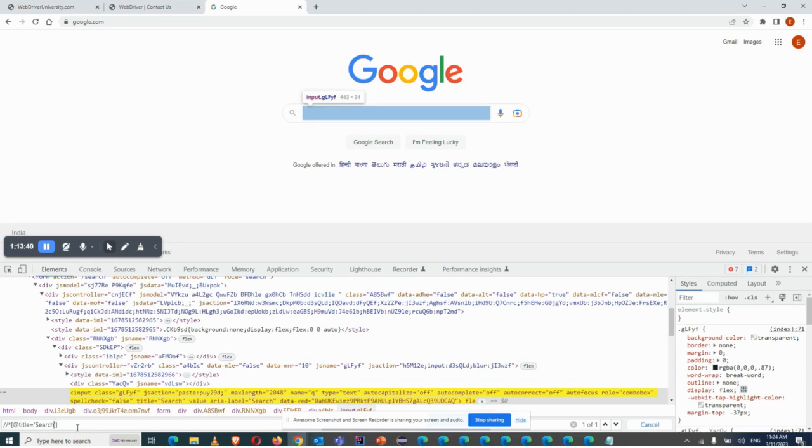So preferred is input, because if there is another anchor tag whose title is also search, in that case it will give more than one match for the same locator, but I want to locate the input tag. That's why you should write input here. So it is locating it. So this is how you can write the XPath and perform the operation.